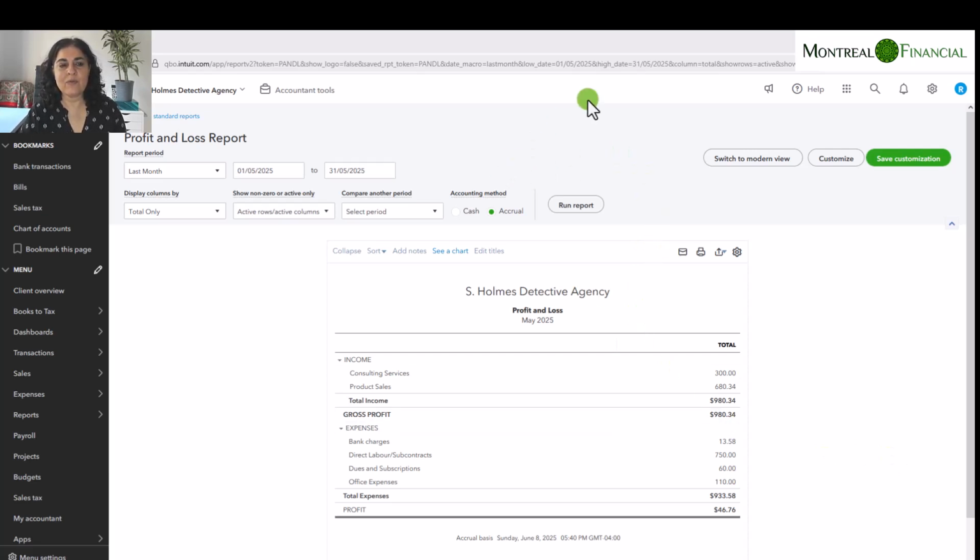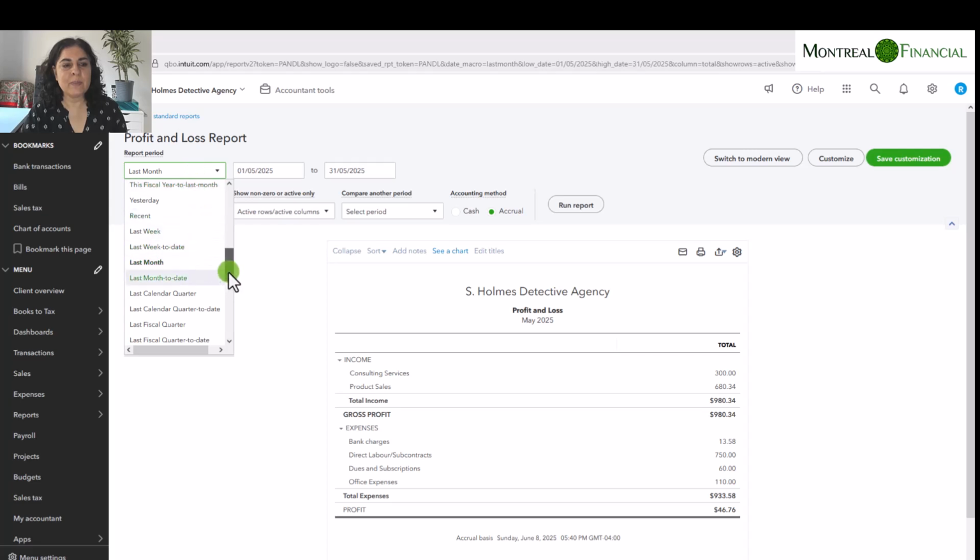Okay, so the first one is once you have the profit and loss statement, it is going to default to a report period. It's different for everybody. It could be last month, it could be last year, whatever. But here you can choose the period that you want, and you can choose all dates.